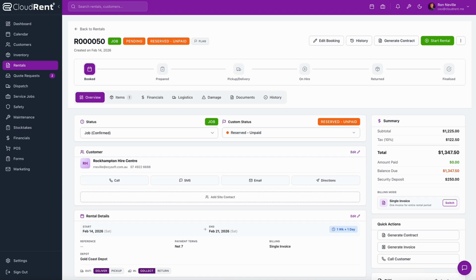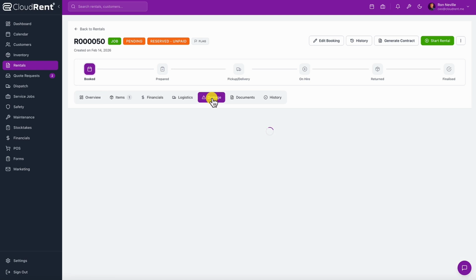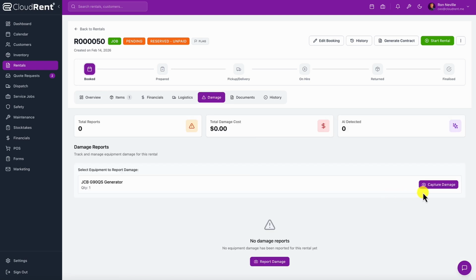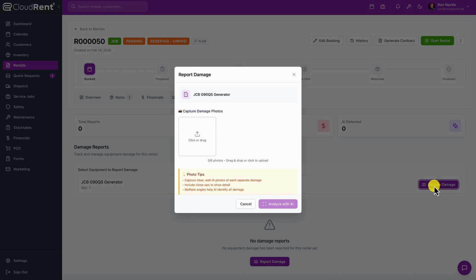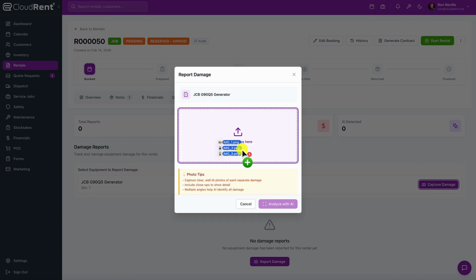Once we have the images, we're going to go into CloudRent and click on the Damage tab of the rental job related to the inventory damaged. We then drag the images that we took onto the damage report.